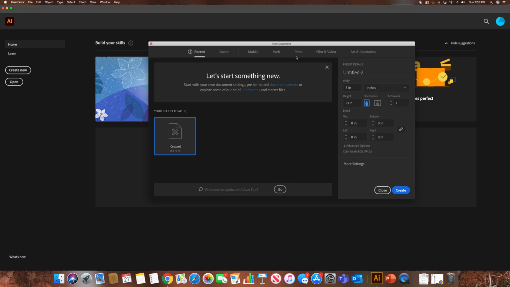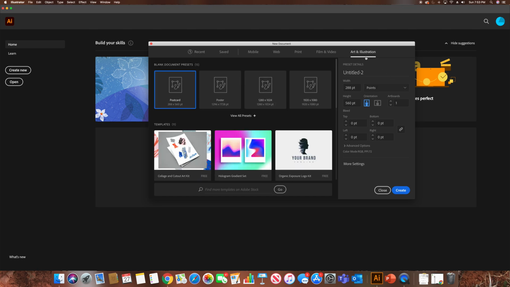Okay? We're going to shoot over to Art and Illustration. It's always nice to just be on Art and Illustration so we make sure we know where we're at. And we're going to change points to inches. Okay? We got to measure in inches because we actually know what inches mean, don't know what points mean. We're going to do 8 by 10.